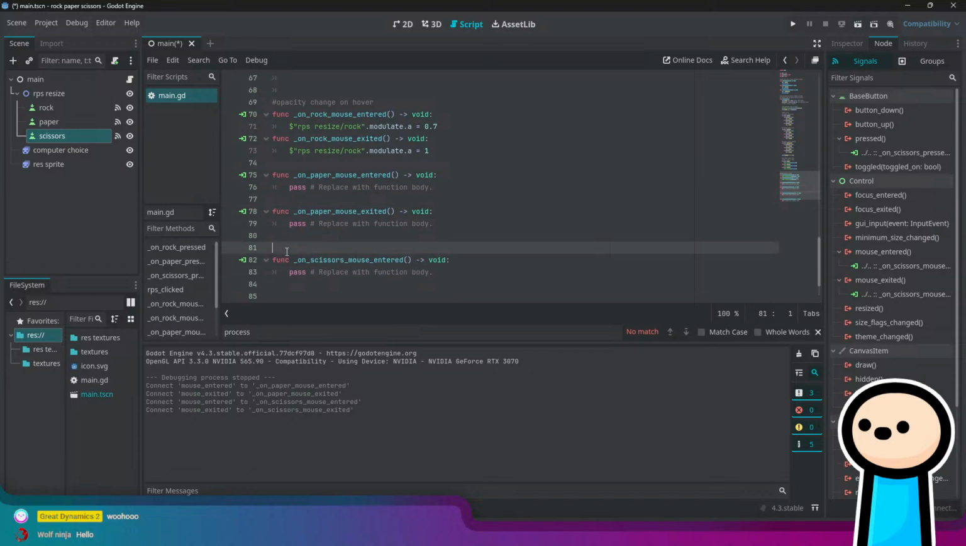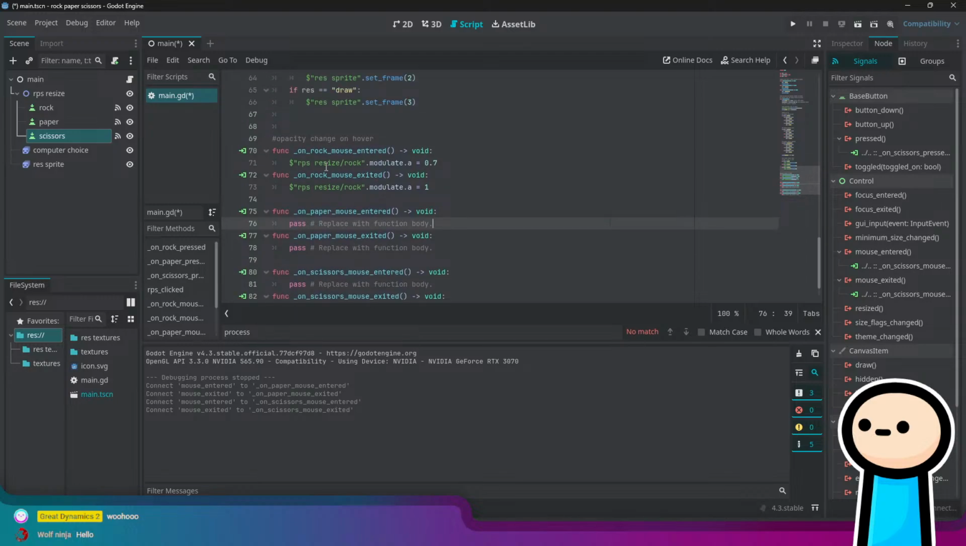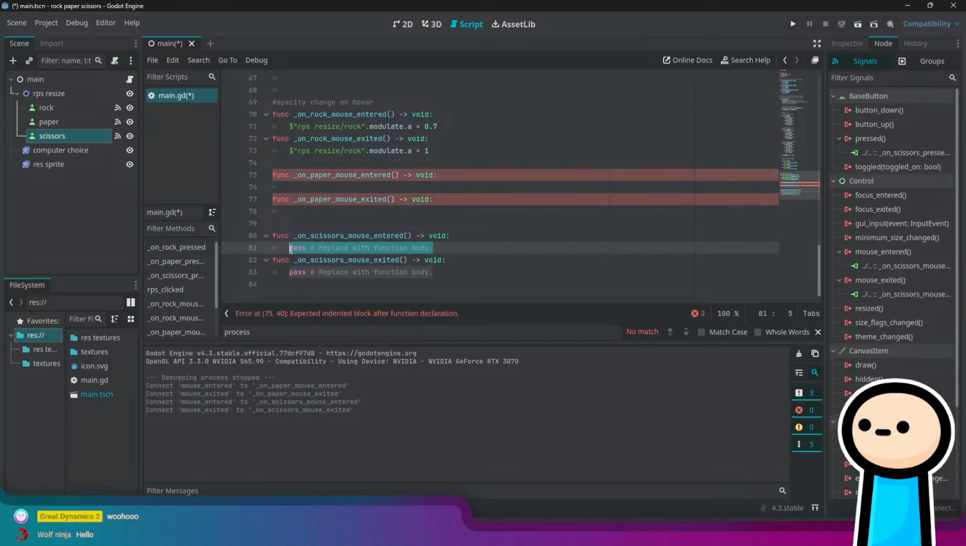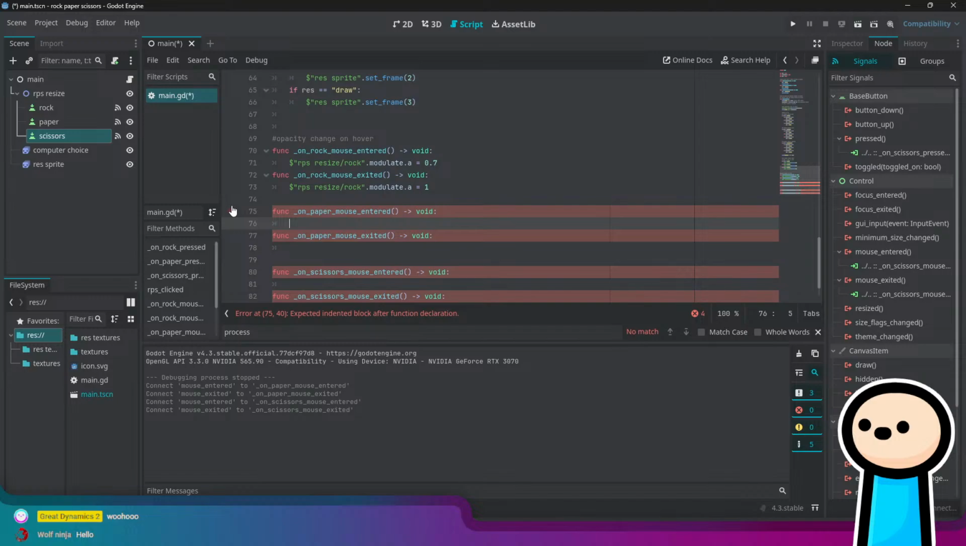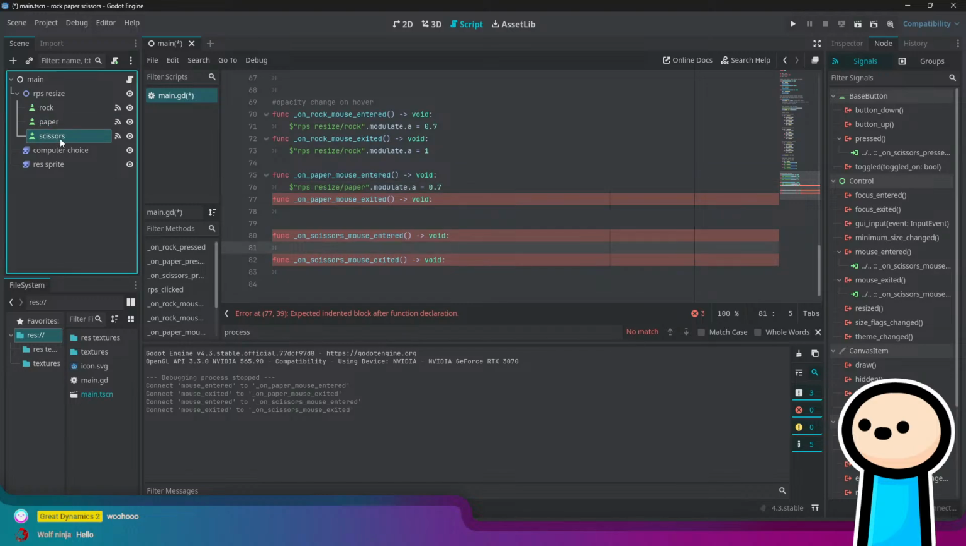Get rid of all these unnecessary spaces. And then I can literally just copy this. Delete all these pass functions. All the errors just pop up. So on paper, mouse entered, I reference the paper and I do dot modulate 0.7. And then on scissors, I reference the scissors, dot modulate 0.7.